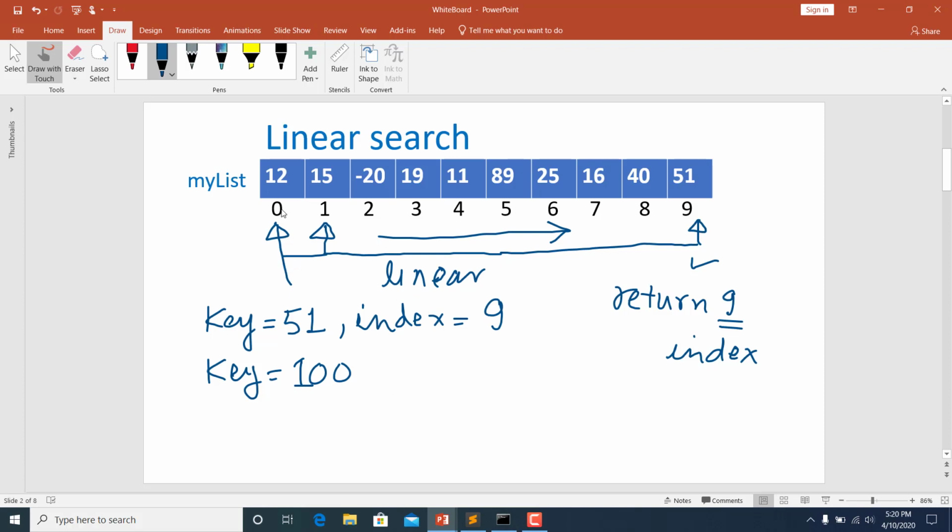Well, you will start searching in the same manner. You will compare 100 with the first element, you will fail. Do it with the second element, third element, go on doing the comparison, and even after comparison with index 9 you will not find it. Okay, so you need to distinguish this case. You need to distinguish the case where you fail to find it, and in that case you'll have to return the index or location as -1.